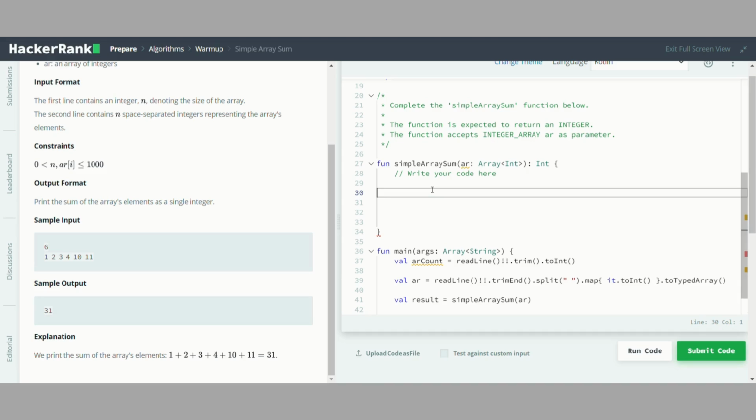So one way to iterate through a container in Kotlin, and in our case an array, is a for loop. So first we declare a variable sum, which is going to hold the sum of our elements present in the array. And we're going to initialize this sum to 0.